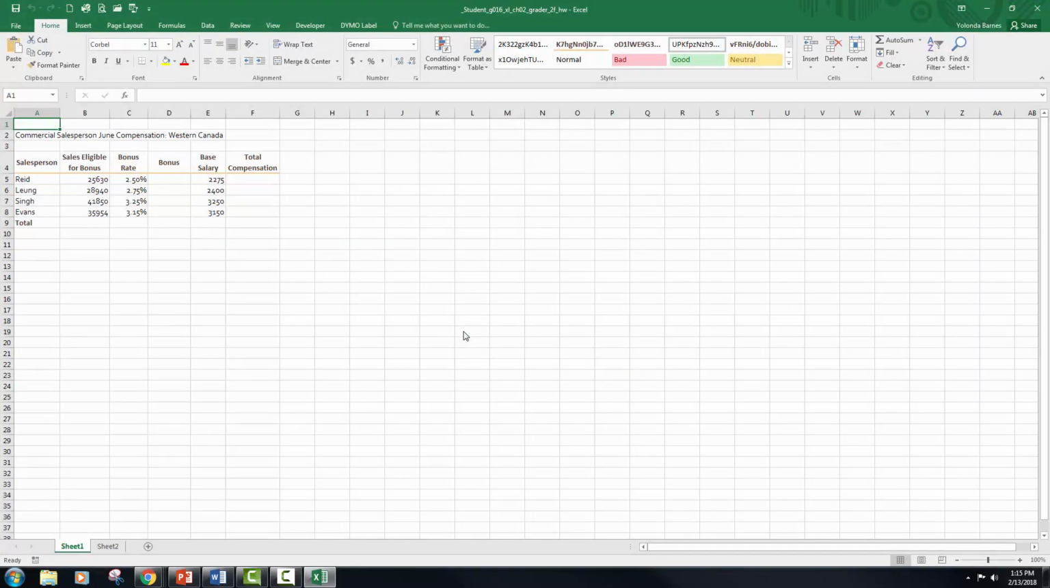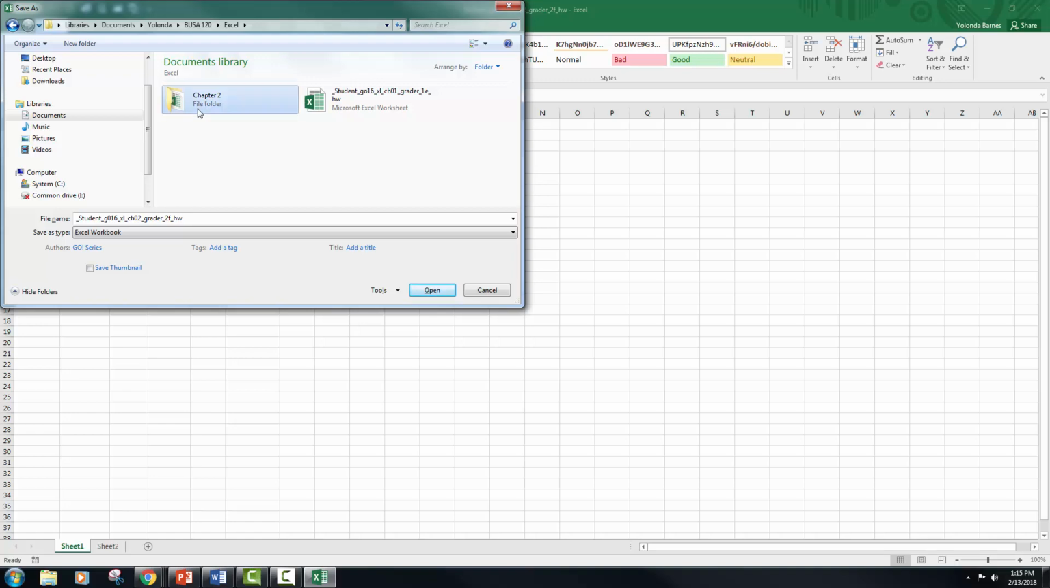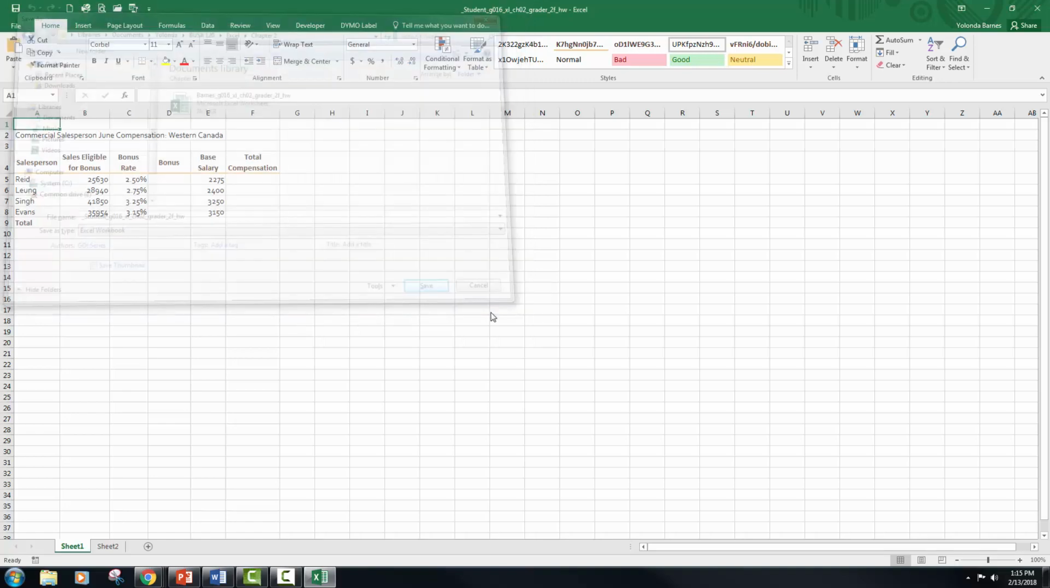I've already created a file folder, but I'm going to go ahead and do a quick save as. The fastest way is F12 to do a save as. And I'm going into Excel and then chapter 2.